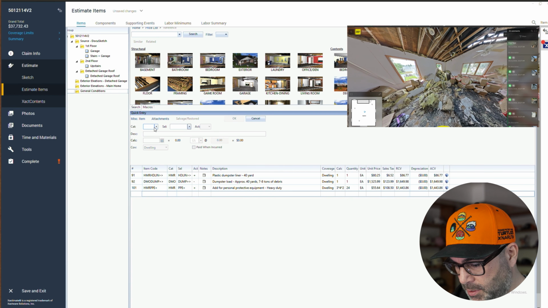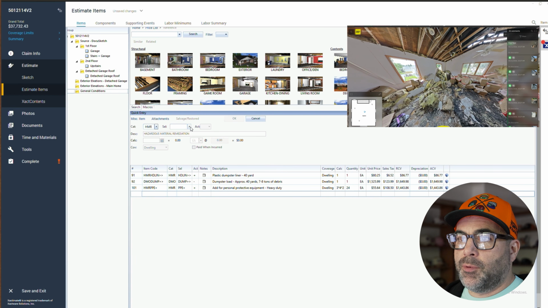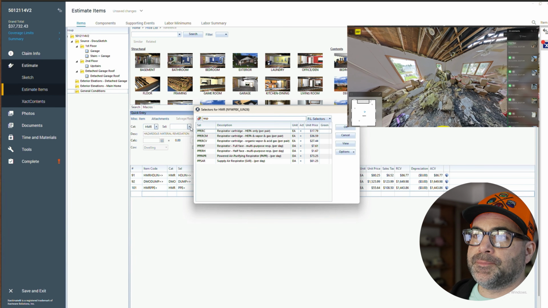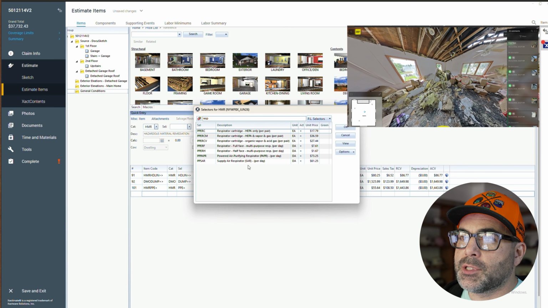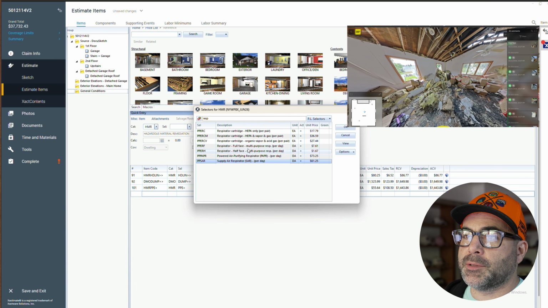And then I'm also going to add, though, the respirator portion, and I think you can get supply air you could do per day, or do a full face multi-purpose respirator.